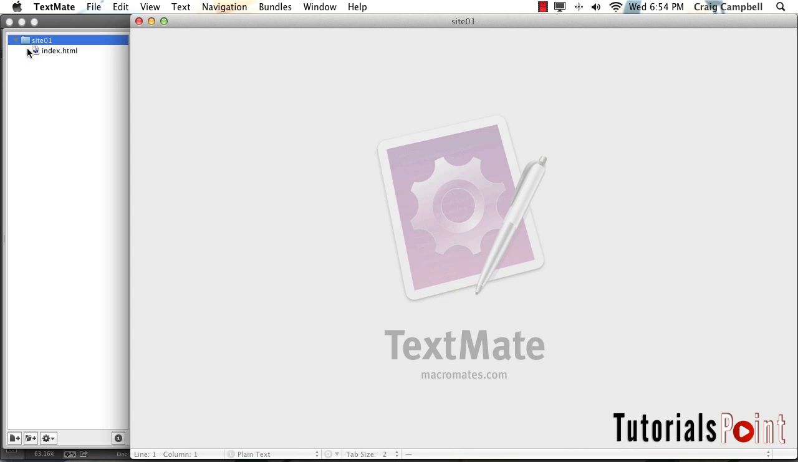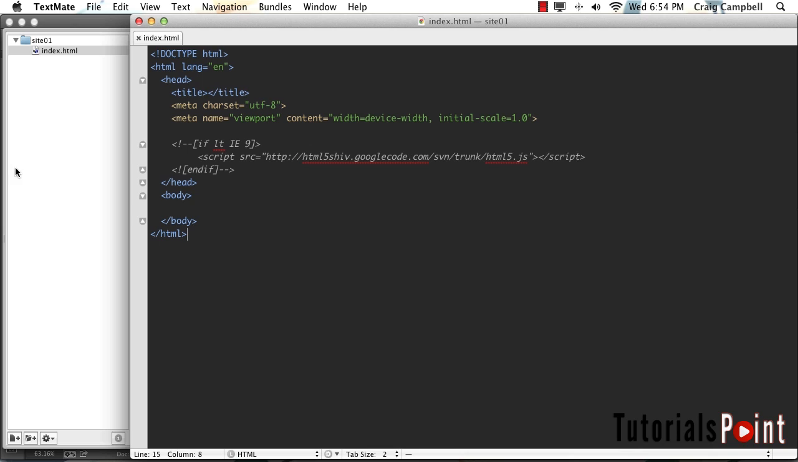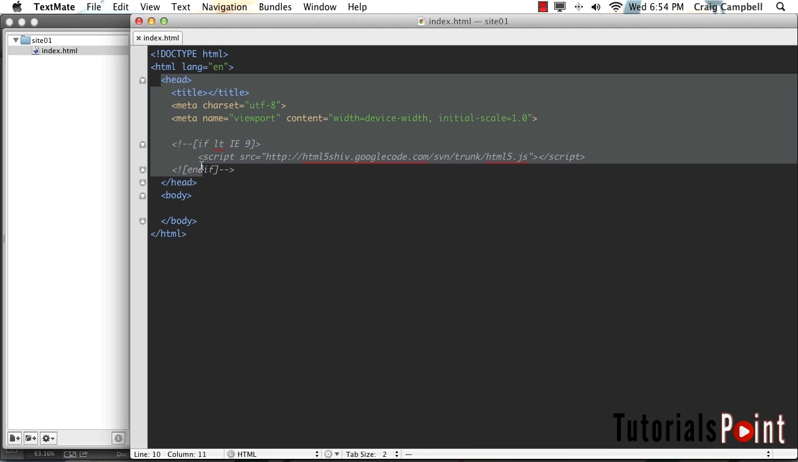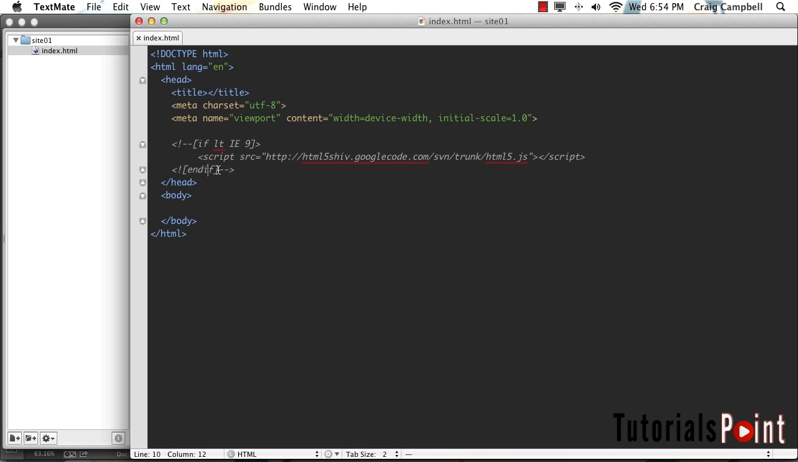So the only file we've got in the Site01 folder is this index.html file, and if we take a quick look at that, we can see it's just the bare bones skeleton of an HTML5 document. We're using the HTML5 doc type at the very top, and then we have a head with a couple of meta tags and the HTML5 shiv included.